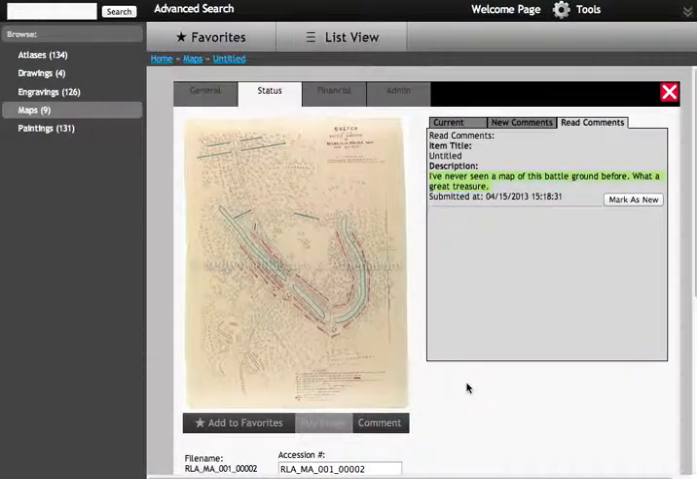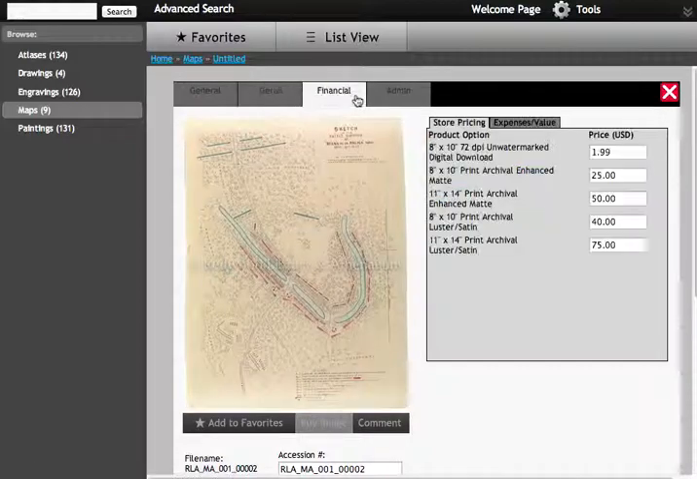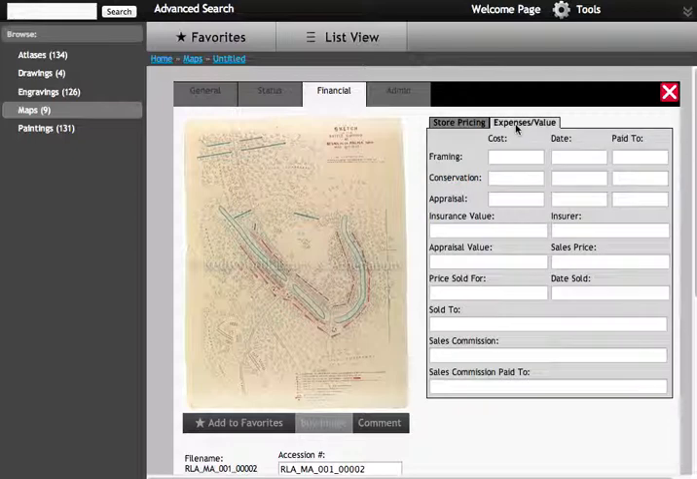If so, you can then, as an administrative staff member, modify any of the associated metadata which is applicable. Under the Financial tab, you have Store Pricing, which displays all the standardized pricing for the e-commerce module. Here you can modify a price for a particular product option. Under the Expenses tab, you'll see all the expenses and costs related to this record.